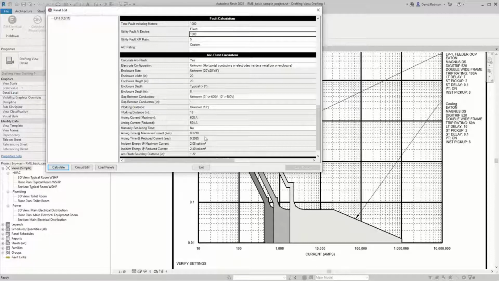You do still have the ability to override the values. You can set this to yes, and you can just type in the times. If we don't have the curve available for you, if you're waiting for us to load it in, or if you have some other situation where you don't want to use these calculated values.